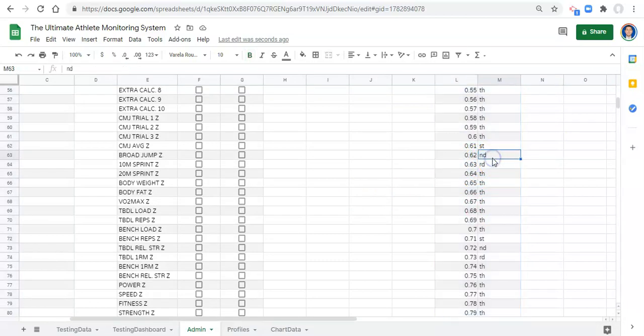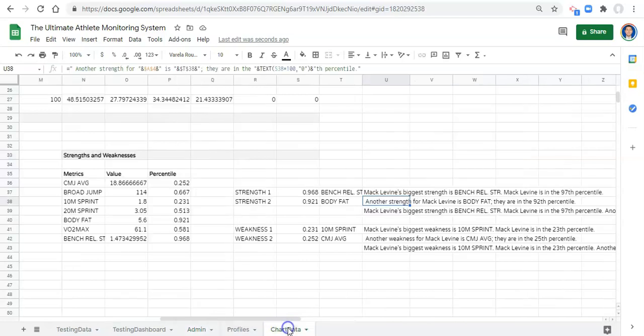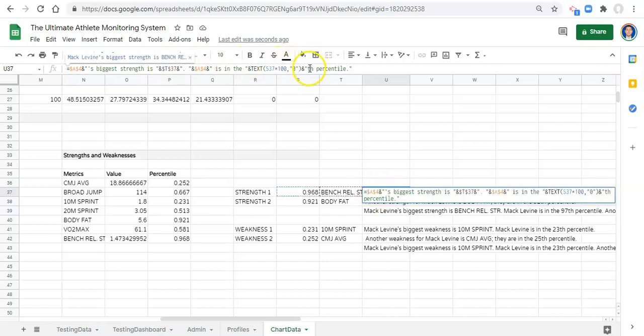So we can associate ND with 62nd, or the number 0.62 as a percentile. How we integrate this is, let's go to our chart data, and we just have to make actually really one replacement, and just apply it holistically. Now, in this text logic, we have TH hard-coded. All we're going to do is change this hard coding to a formula.